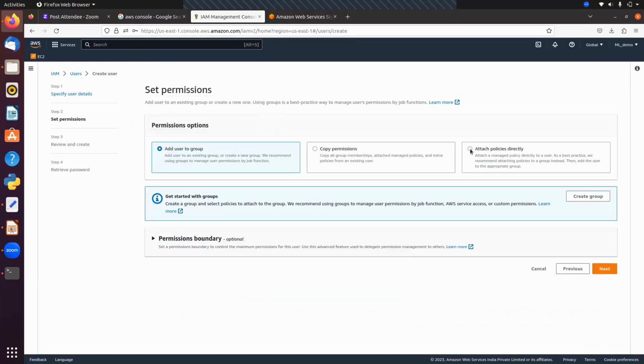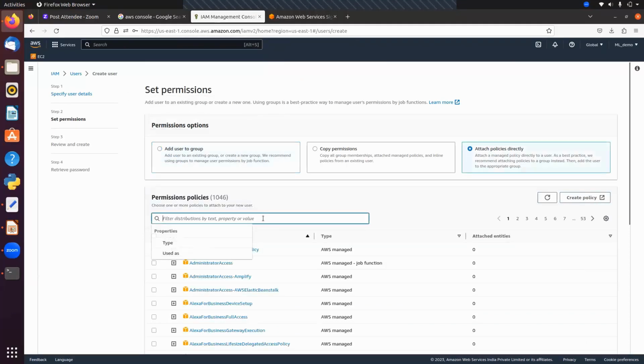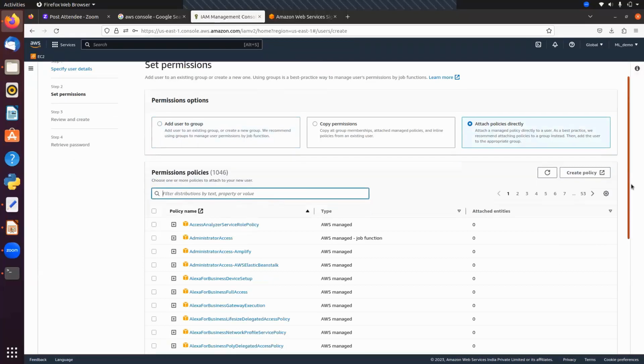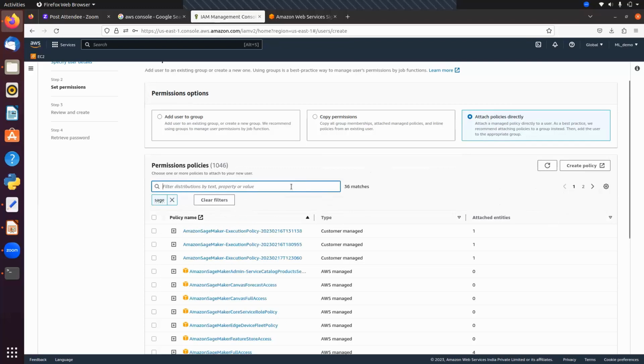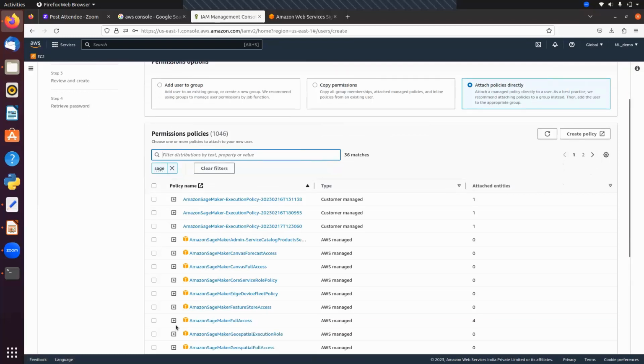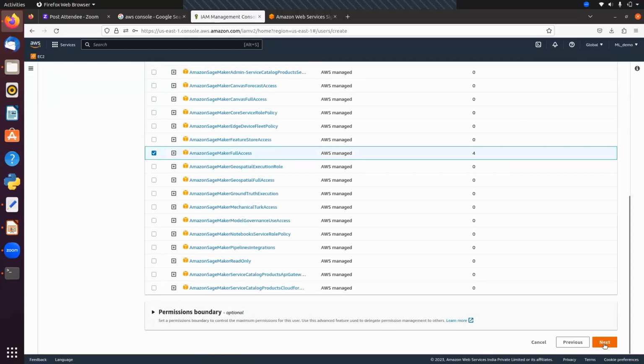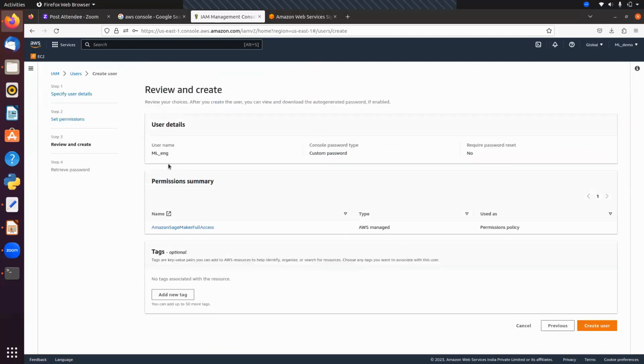Next we want to attach some policies, meaning we want to give this user access to SageMaker. Here you can see the services related to SageMaker. So we can assign him the service Amazon SageMaker full access, and click on next. Here you can see the username, custom password, and then this service.